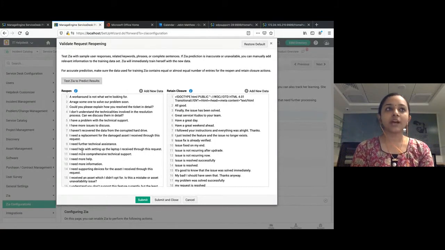Now, sometimes the user would like to appreciate the technician. So the user comes back stating, all good, the issue has been solved, or kudos to your team. Whatever reply the requester sends, be it positive or negative, it reopens the ticket. Now, imagine this scenario where the technician has closed the ticket, he's happy, he left for the day, and after that, the requester replies to the mail.